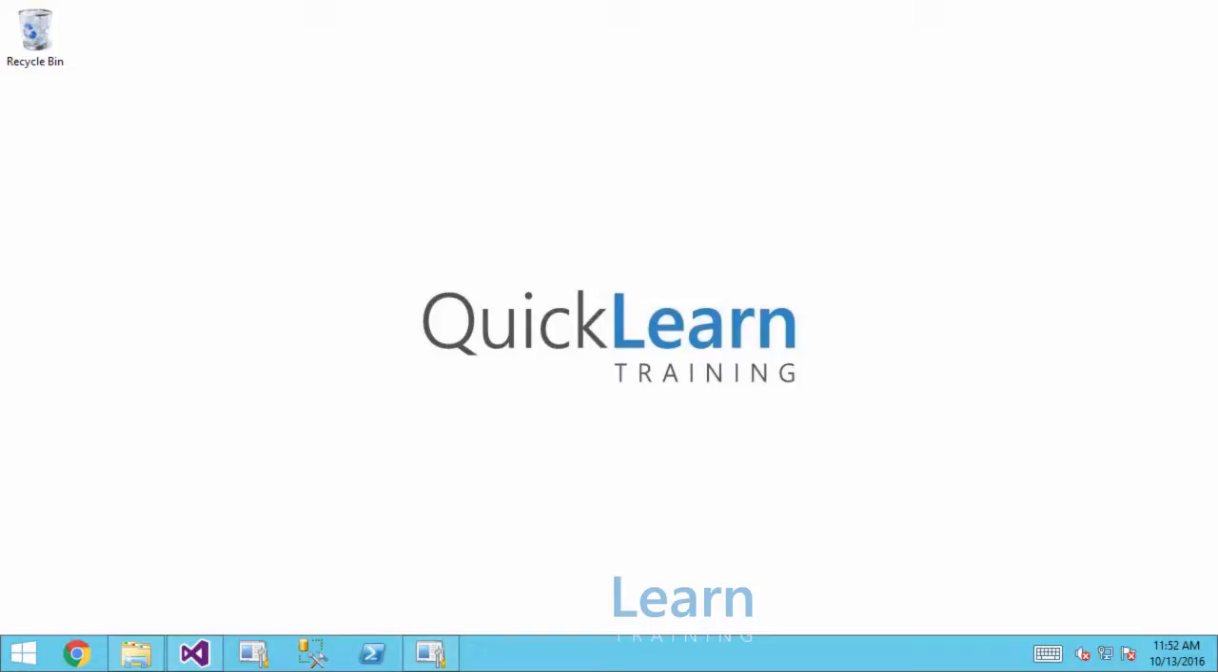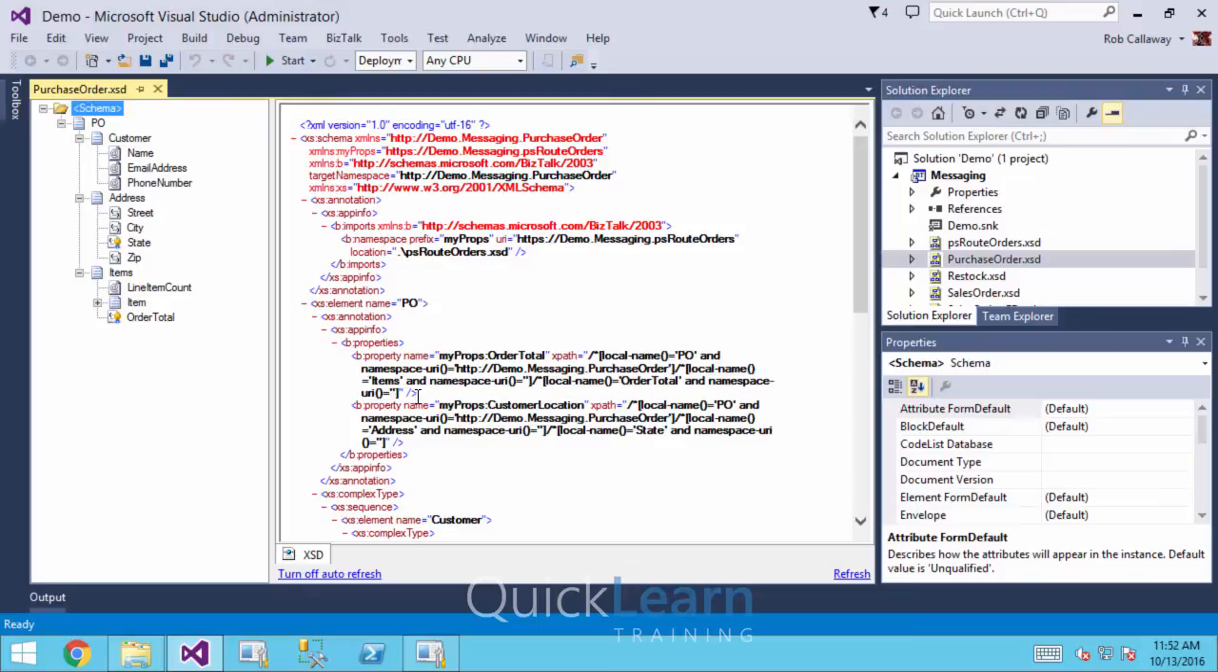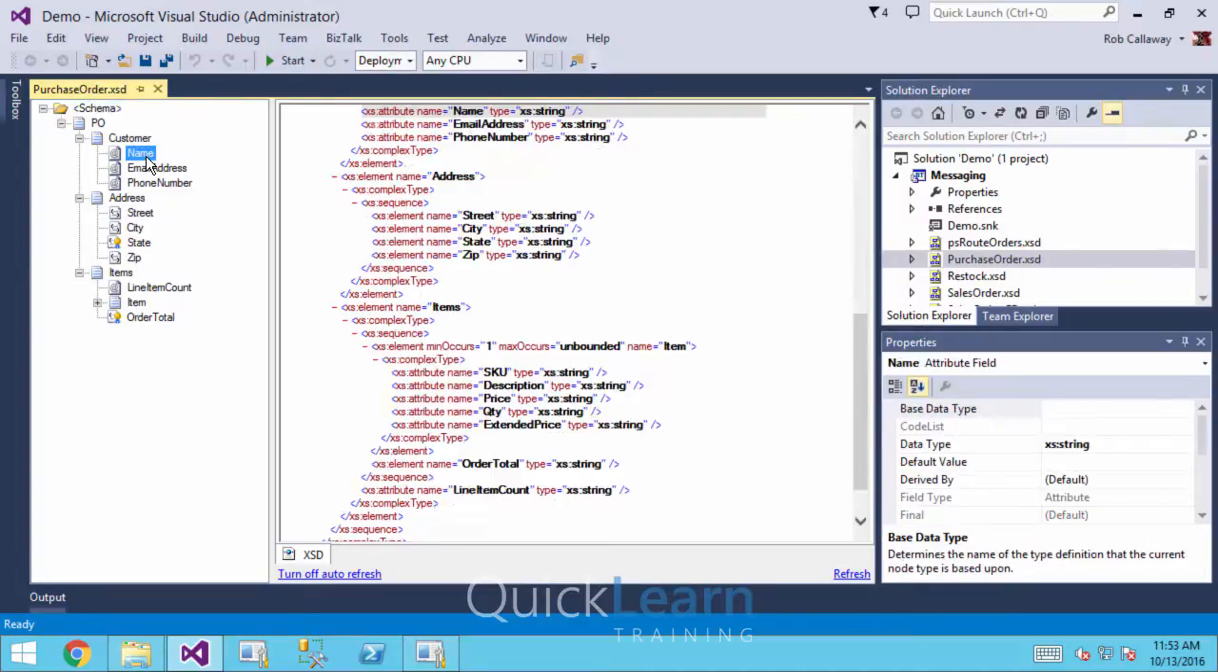Let's take a look at how we're going to solve our problem here by creating promoted properties. In this case, I have my source code open. We have a schema for that purchase order that we were working with in that previous demo. And let's say that it's this customer name field that I want to be able to use in the construction of my queries.